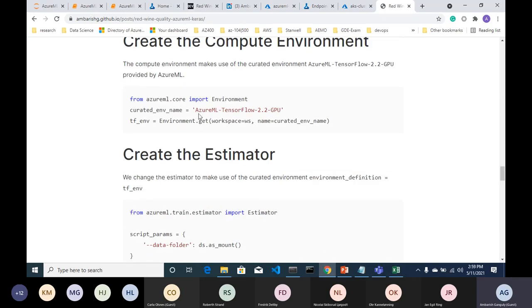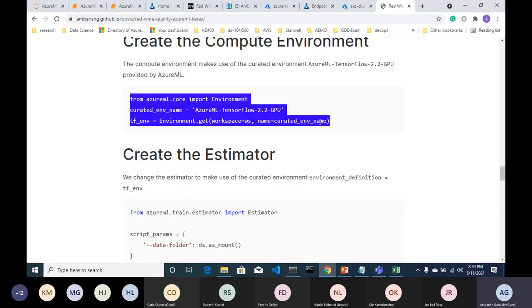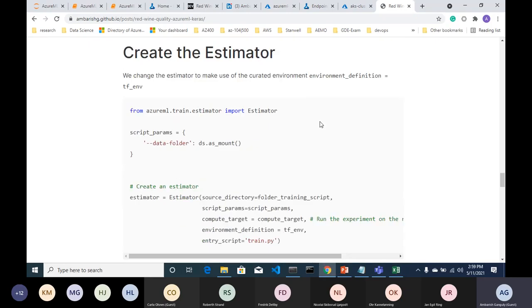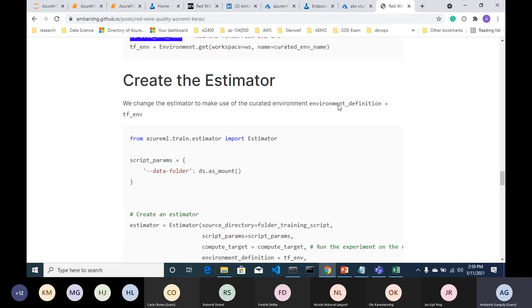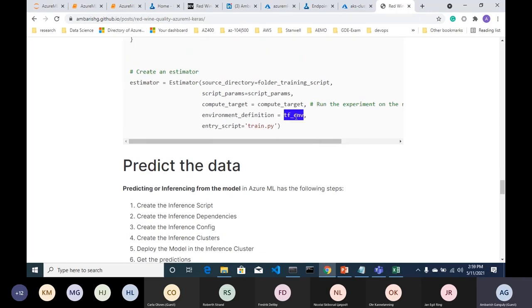But in the environment, instead of creating a new environment from scratch, I just use one of the curated environments from Azure ML, which is Azure ML TensorFlow 2.2 GPU. So this comes along with the TensorFlow things. And for the estimator, since the environment is different, I just have to replace it here.